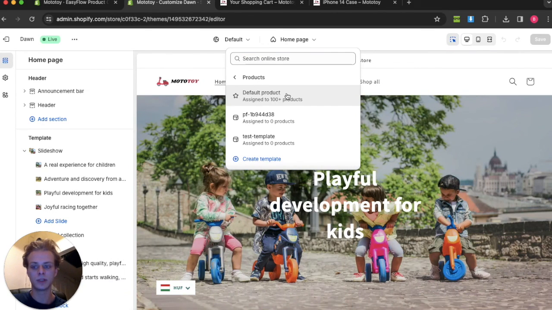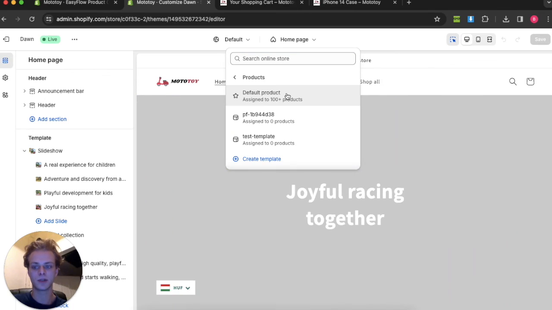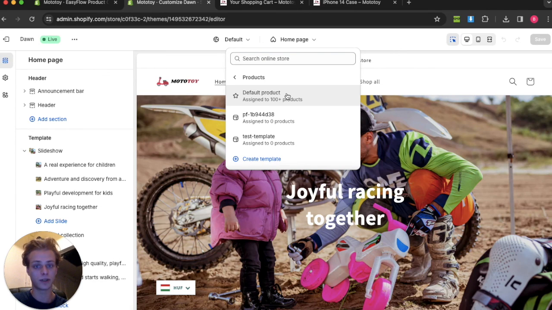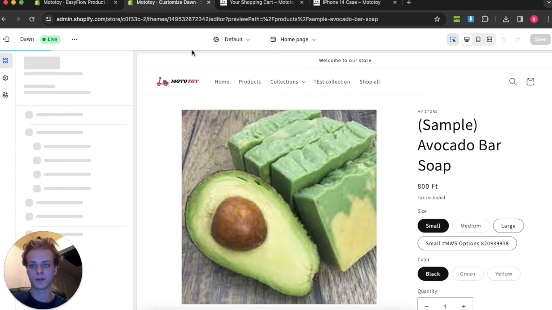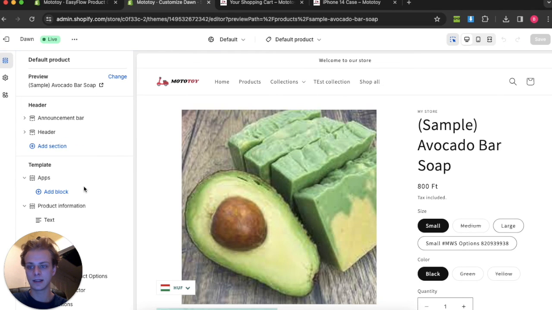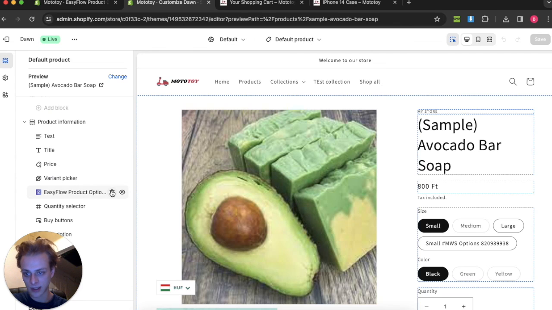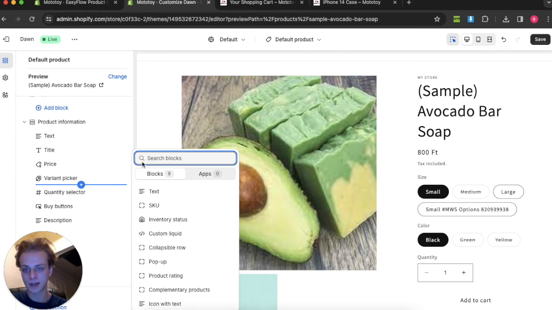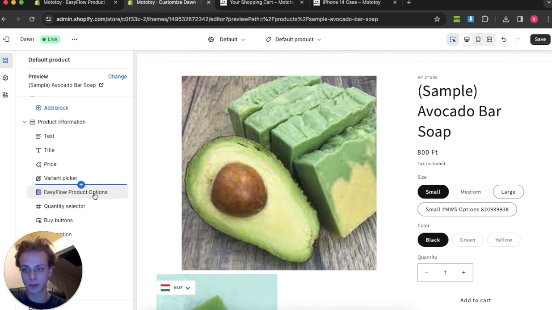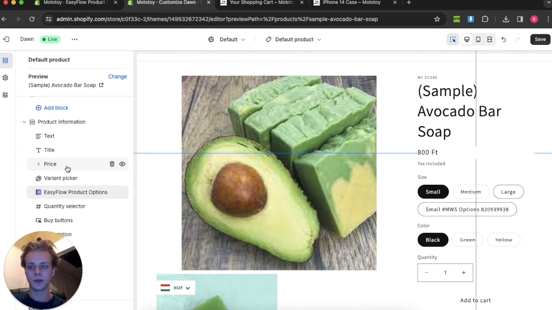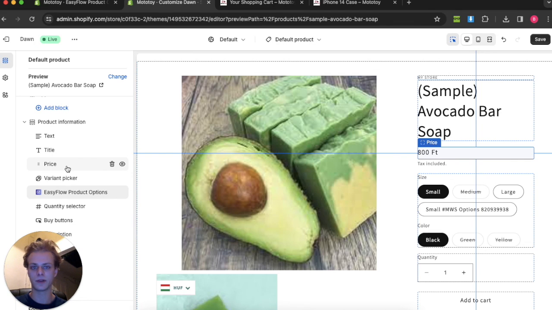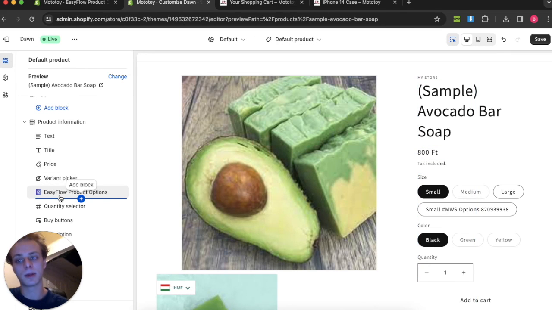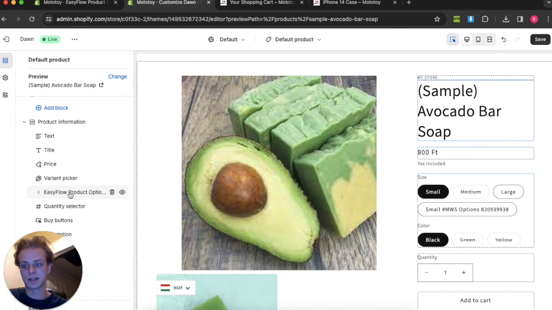Note that if you have multiple product pages where you want to show options, you will need to add the EasyFlow app block to all of them. So just click the default product page, and then on the left, here I already added the app block, but at first it won't be added. So on the left, you should just add the EasyFlow app block to the place where you want to show the options. In some cases, if you use page builders or if you use old Shopify themes, you won't be able to add the app block to your product page at the right place.